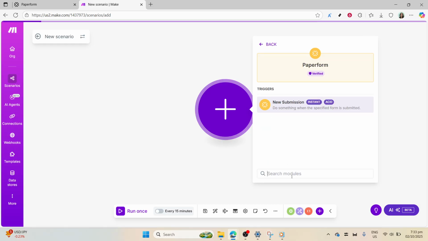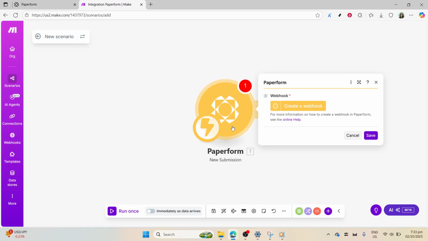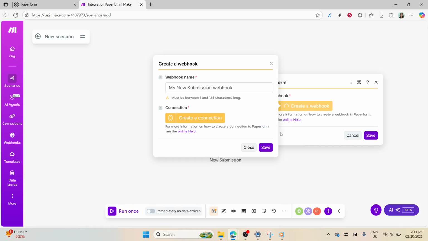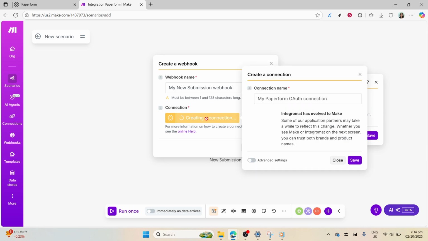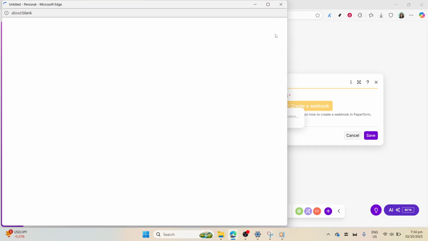Now let's add the Paperform module by selecting Watch Submissions. This setup will trigger an action every time someone submits a form through Paperform. To enable this, you'll need to connect your Paperform account to Make. You'll be prompted to authorize access, which securely links both accounts and allows them to communicate with each other.